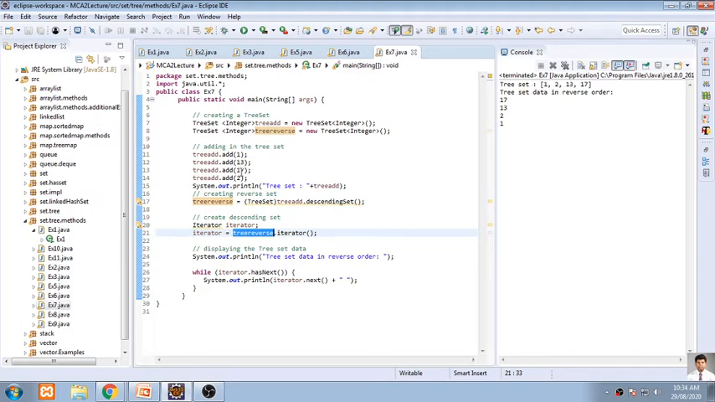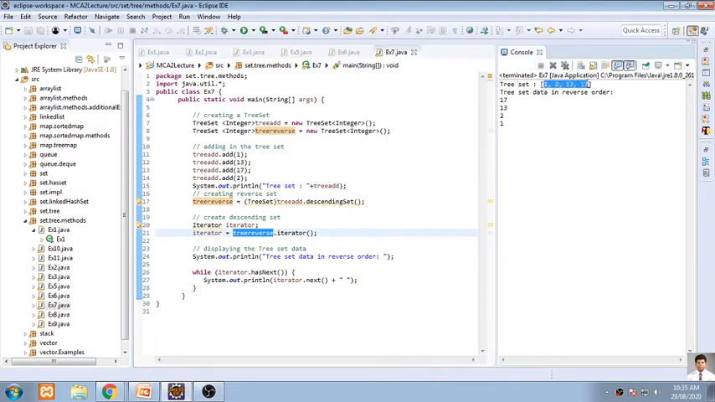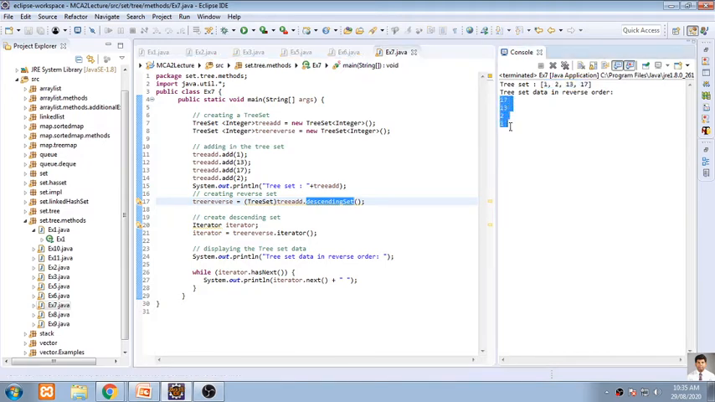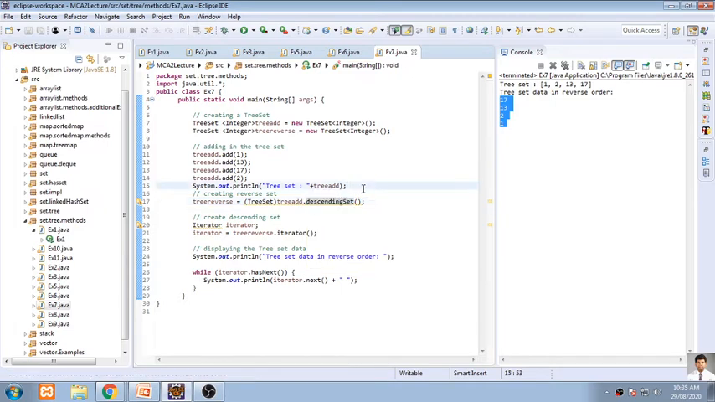So see, I have 113, 17 and 2. And here I will be displaying these values automatically. They will be displayed in ascending order. In the same way, I'll go for descending set. And what will descending set do? It will display the values in reverse order. So like descending iterator, descending set displays the values in reverse order.